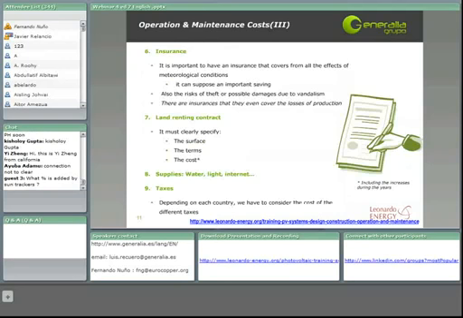To end with the operations and maintenance cost, we will talk about the insurance and the land renting contract, the supplies and the taxes. About the insurance, the main issues to cover are the effects of meteorological conditions. We will check later which are the main risks to find in our solar plant.